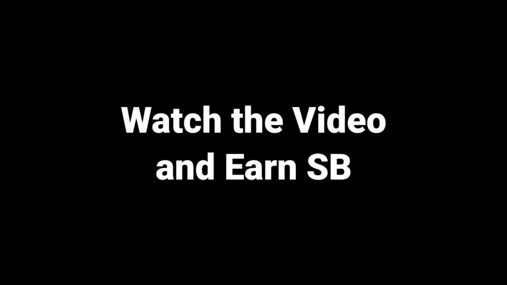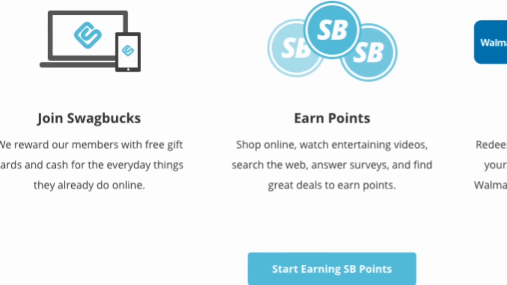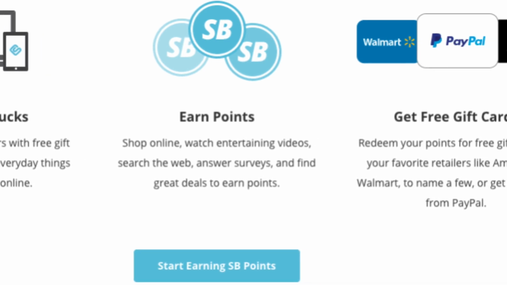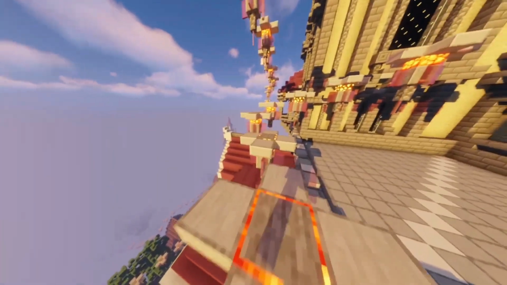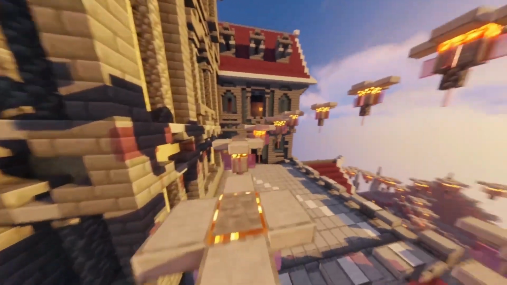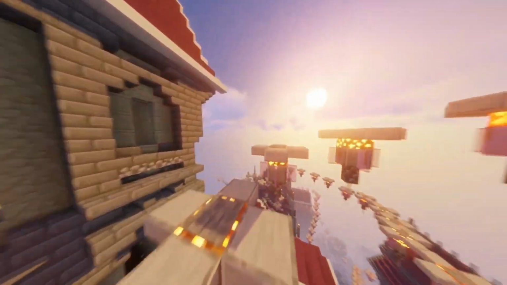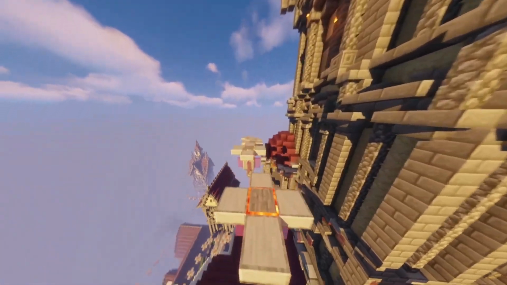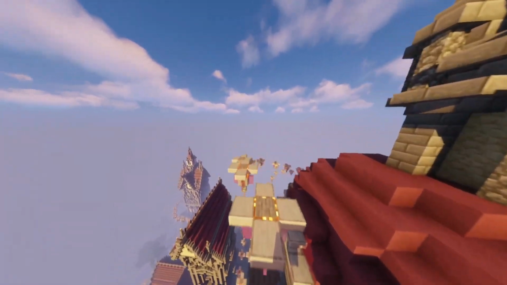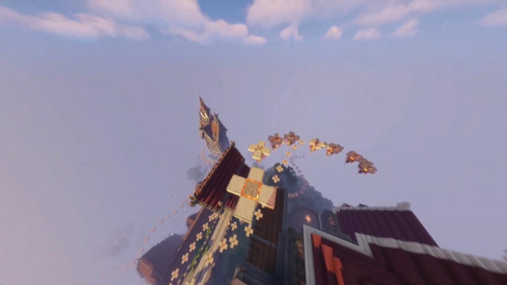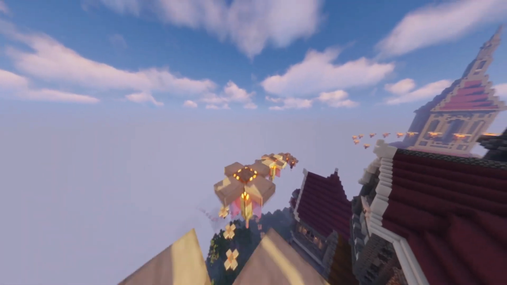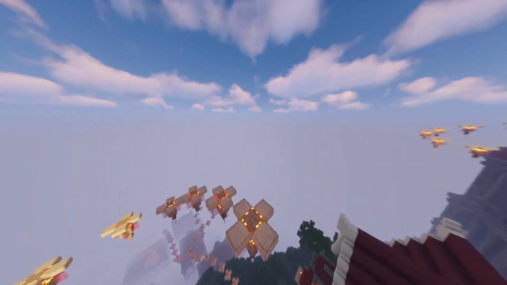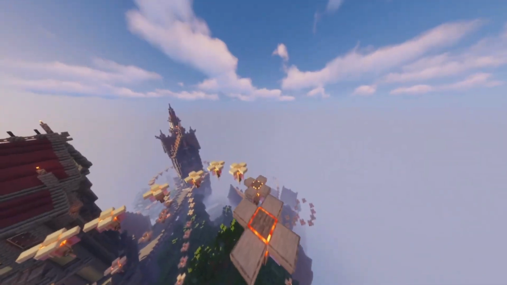Step 4. Watch the video and earn Swagbucks. Once you've selected a video to watch, it's time to start earning Swagbucks. Click on the video to start playing it and watch it all the way through. You'll see a progress bar at the bottom of the screen that shows you how much of the video you've watched and how many Swagbucks you've earned. It's important to note that you can't skip or fast forward through the video if you want to earn Swagbucks. You'll need to watch the entire video to earn the Swagbucks. Once the video is finished, you'll receive your Swagbucks, and they will be added to your account.